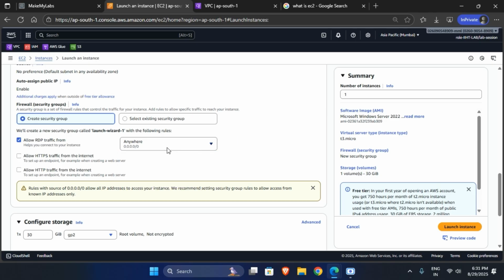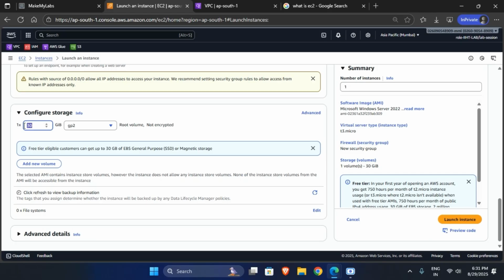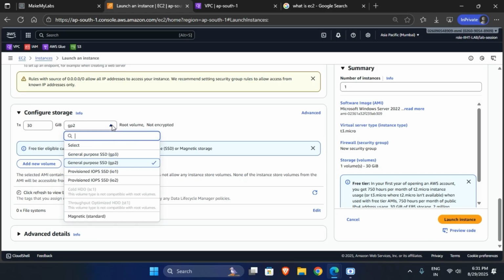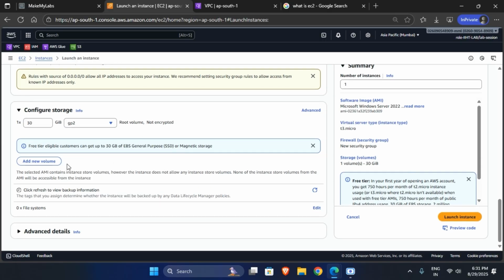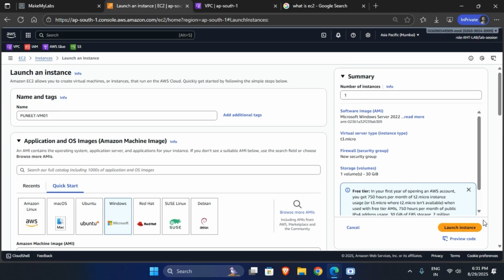Okay, and now it took 30 GB of storage, which is of GP2 type. Look here, general purpose SSD. GP2 means general purpose SSD. So it is taking a general purpose SSD here, which is of 30 GB. Okay, so we have 30 GB of volume. We don't need any extra volume. Here we need only one virtual machine, so it is the default selected one.